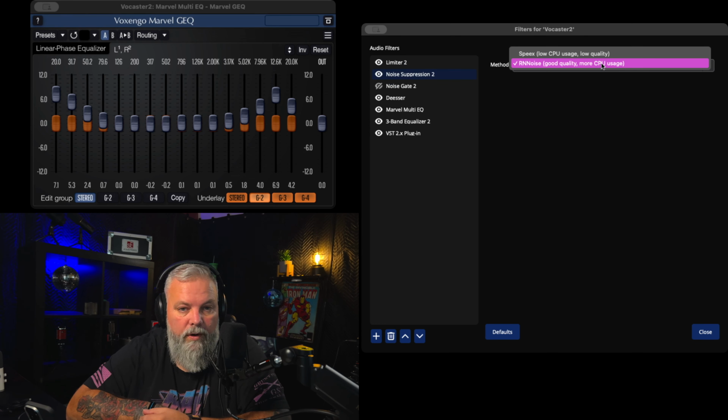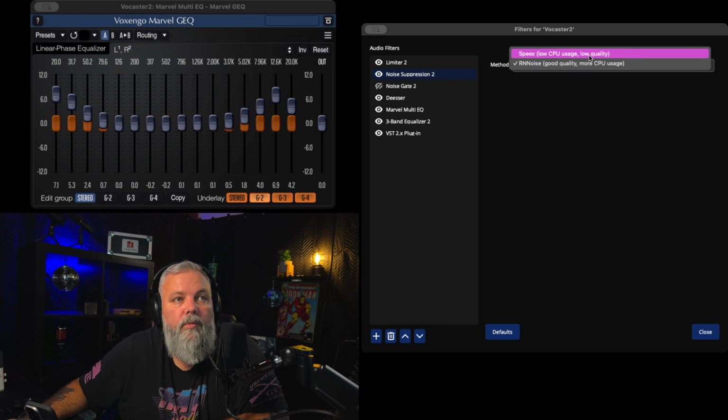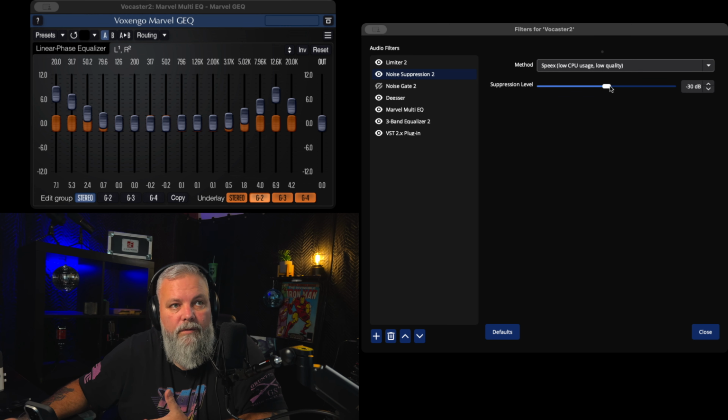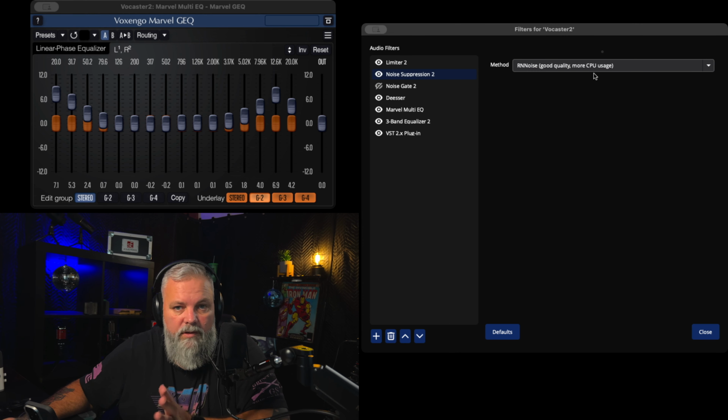I'm not too worried about CPU usage. I have an M1 MacBook Pro with the M1 chip, but there's a different option. You can use Speex, and when you use Speex, you can adjust how much noise suppression you're adding to it. The RNNoise is just set the way it is. I like it. It works great. So try that one, see if that one works for you.